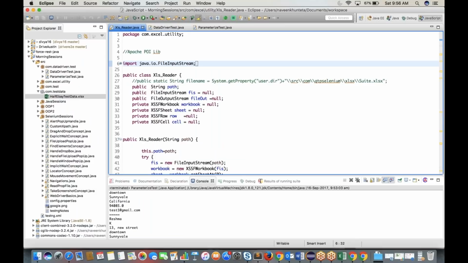In the next session, data driven part 2, I'll tell you how to write the data in an Excel file, how to delete the sheets, how to add columns, and how to use the Excel sheet concept with TestNG. That is the second part of the session. We will also cover parameterization of your @Test annotation, how to do that, and what the data provider is in TestNG.